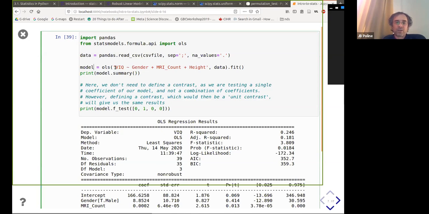And what you do is create a string that has the column names of the pandas data frame, where the first column name, the first variable name, VIQ, is your data, your y, and those other columns are going to make the design matrix. So you're going to explain the exogenous variable VIQ by the endogenous variables gender, MRI counts, and height. And this is just an example to show how this is done.